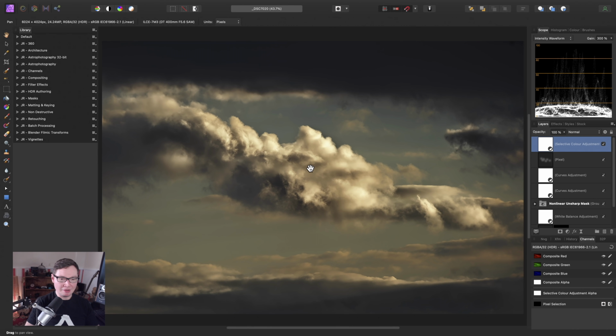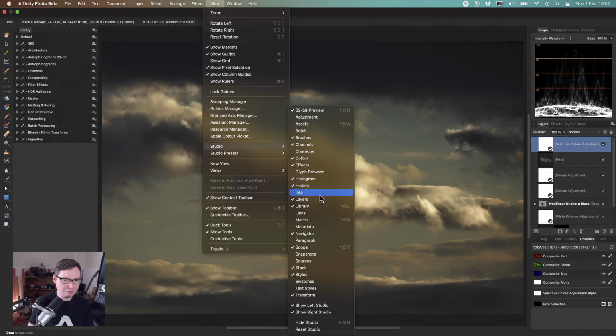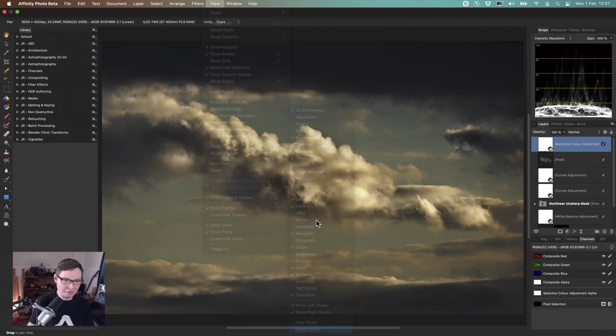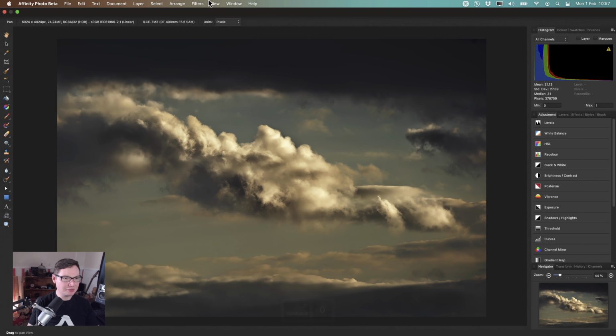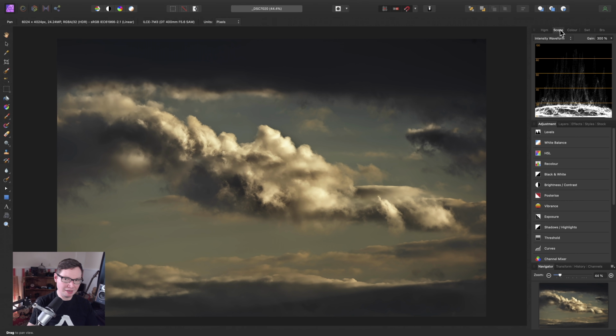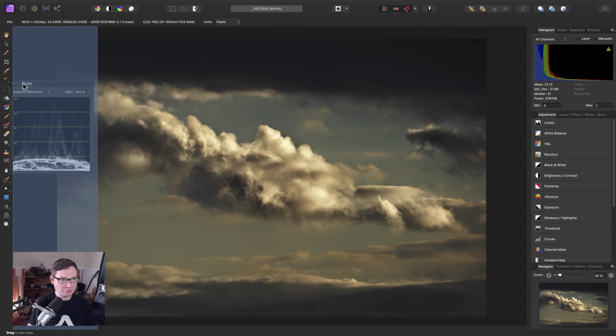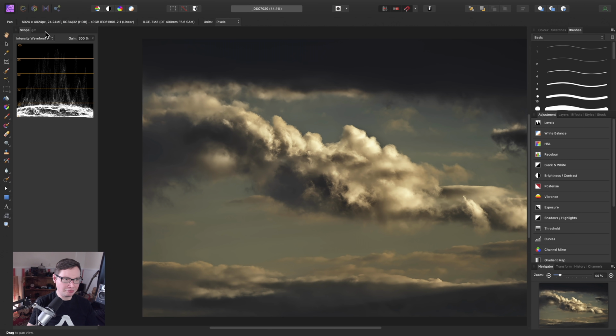Okay, now you might also want to create different workspaces for different tasks. So for example, you might want a specific setup for color grading. Let's create this now, so I will reset my studio back to the factory default. Now let's go to View, Studio, Scope. Let's get that scope panel out again. And this time I will dock it to the left-hand studio. I'll do the same to the histogram here. Let's put it on the same tab group.